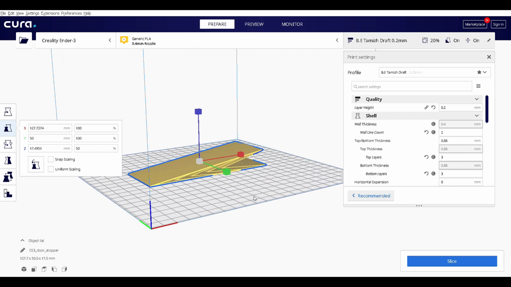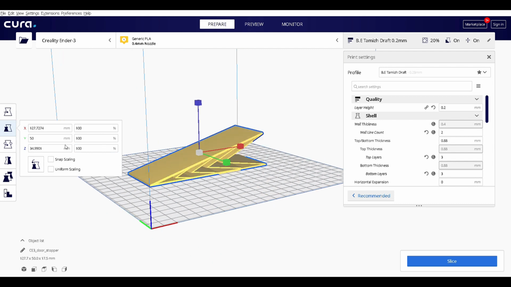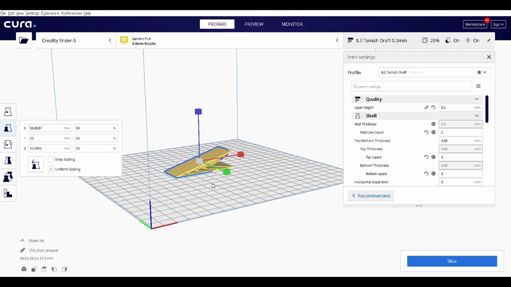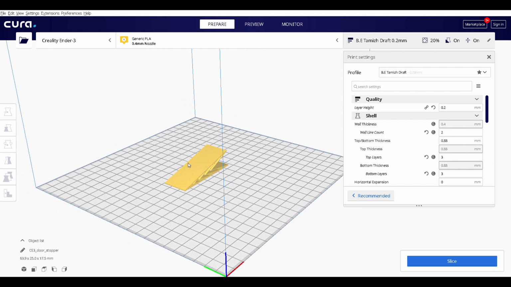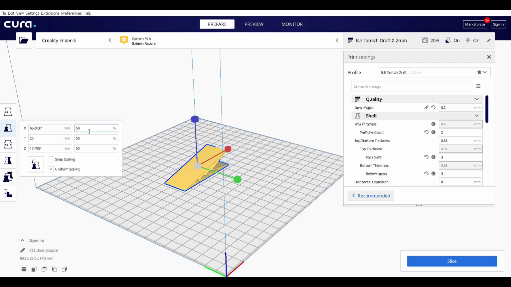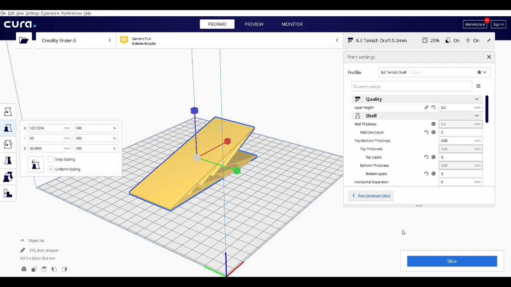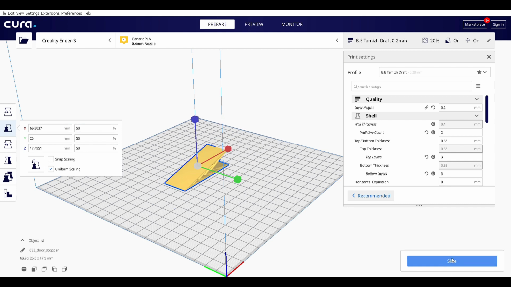You can see the part is thin right now. I am moving it back to 100, selected uniform scaling and 50%. So the part is just scaled down. Let us see the total time it takes for print exact part. 7 hours 51 minutes. Now I'm scaling it to 50%. It shows 1 hour 90 minutes. We usually resize based on requirement.